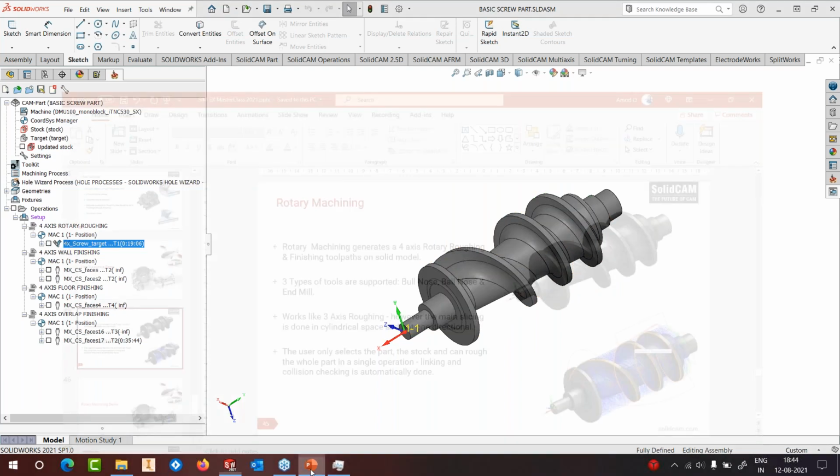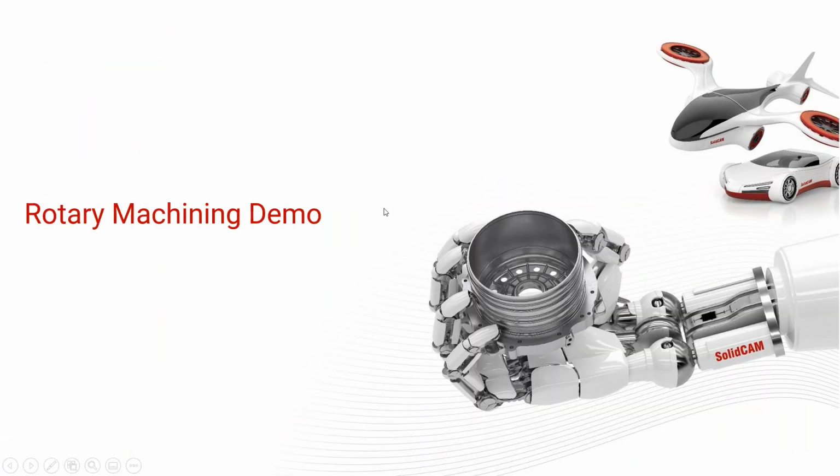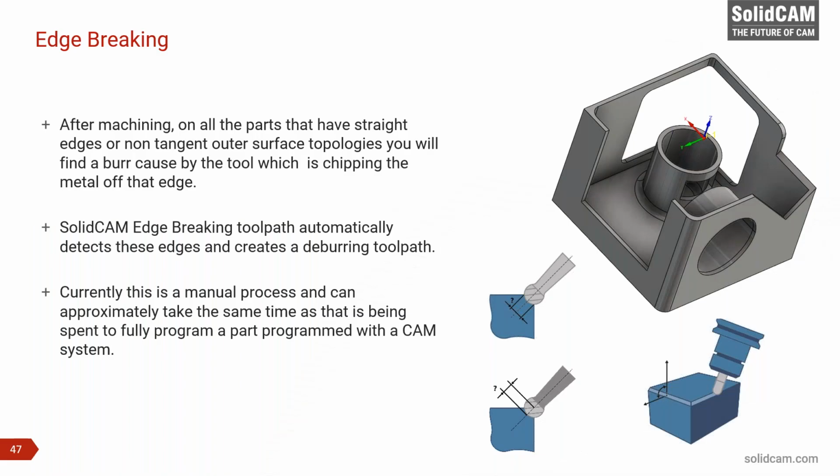Okay, let's move ahead and come to another very interesting area of our session today. I think this is the second last module that I'm going to show you, and that's the edge breaking module. Edge breaking looks very simple, and the operation also sounds very simple, but trust me, the amount of time and work involved after a part has been cut to blunt all the edges is very high.